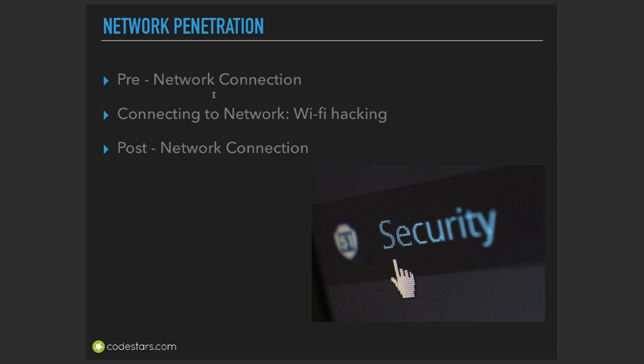Because in the second part of the subject, we're going to try and break the passwords of the routers. And when we get the password, then we will be connected, and we can run some network attacks on the other computers on the same network.